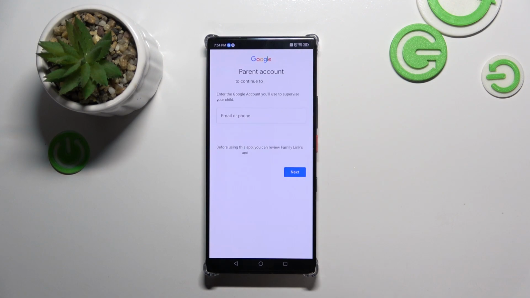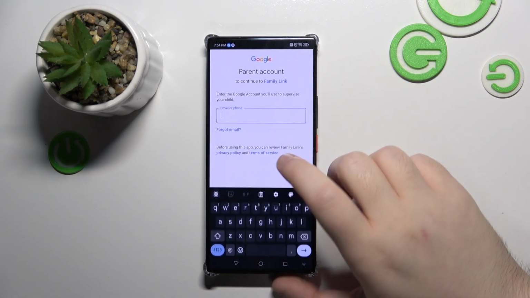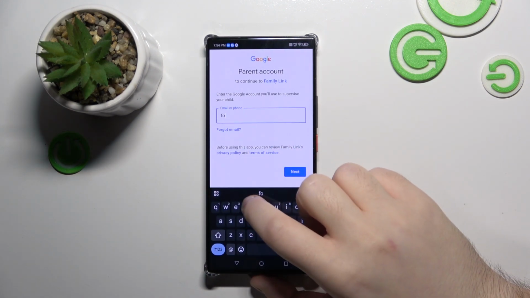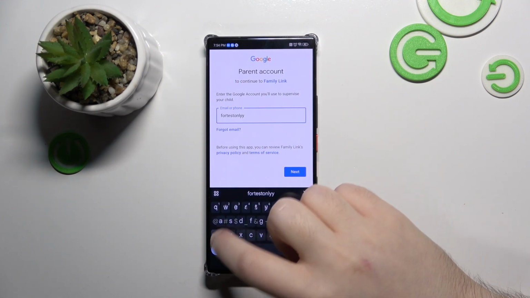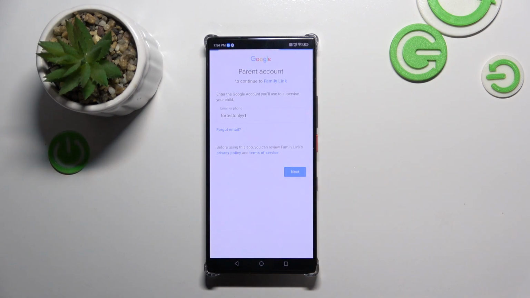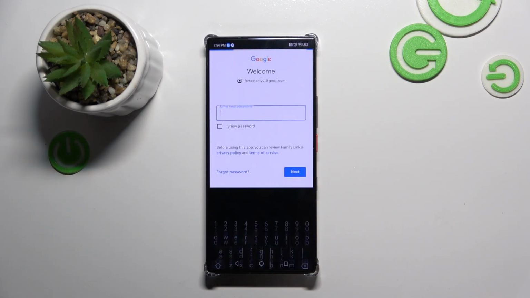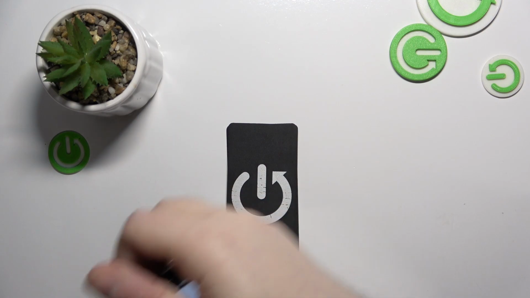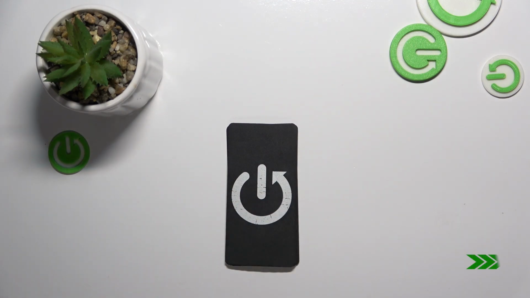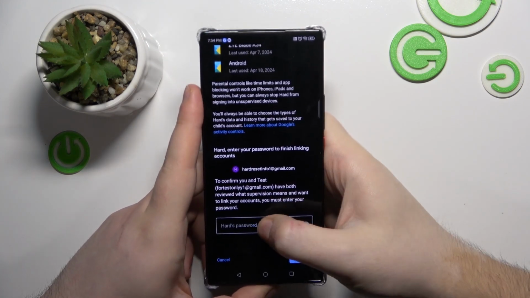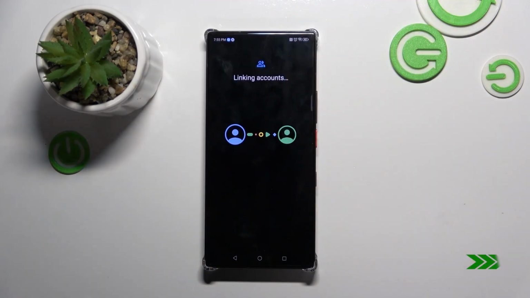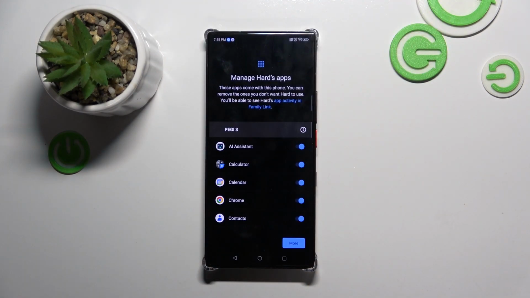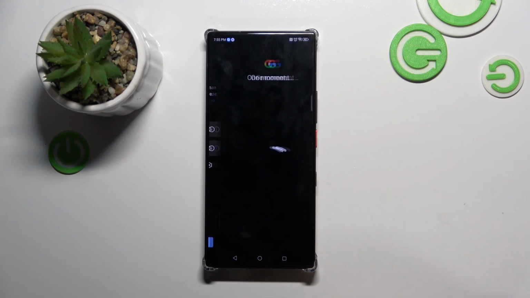And here you have to select your account, and now you have to enter your parent email address. Then click Next. And now you have to enter your parent password. And now you have to scroll all the way down, and here you have to enter your child password again. Now click Next. And here scroll down and click Next.